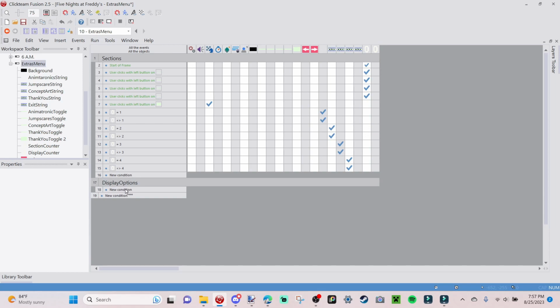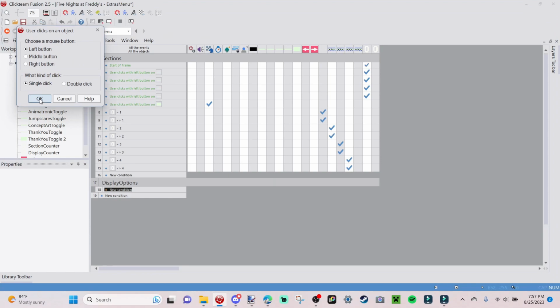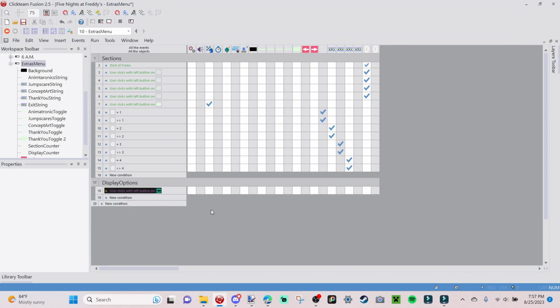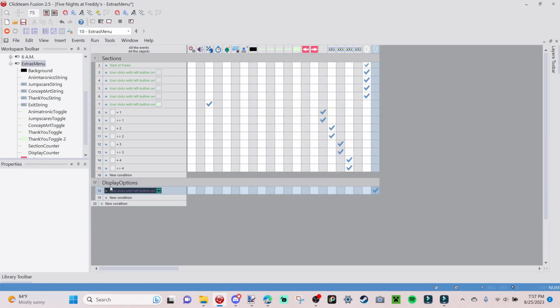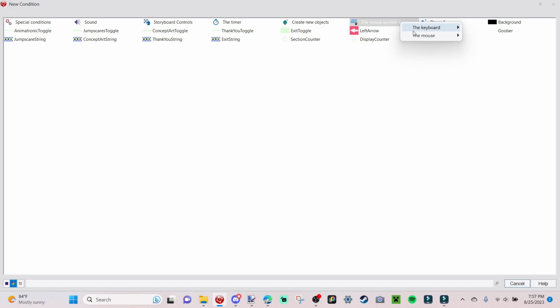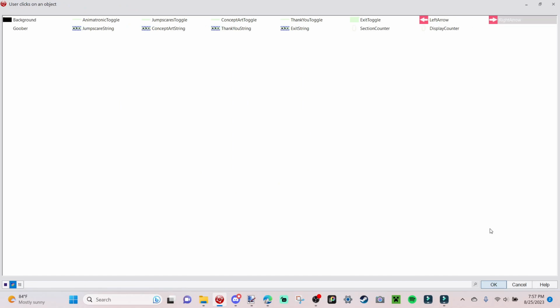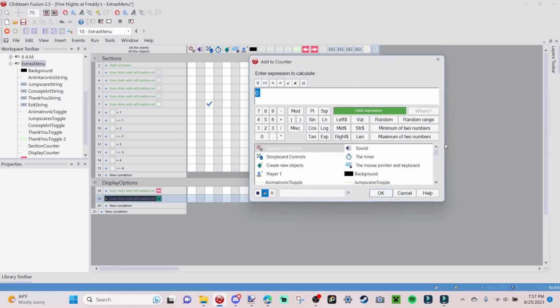And what I'm going to do is go over to New Condition, the mouse pointer and keyboard, the mouse, user clicks on an object, with left button, yes. We're going to go left arrow, and whenever you click on the left arrow, we're going to go over to the display counter and right click, subtract from counter, 1. Awesome. Then we're going to go new condition, the mouse pointer keyboard, the mouse, user clicks on an object, press OK, the right arrow, and then, believe it or not, we're going to go over to our display counter, right click, add to counter, 1.